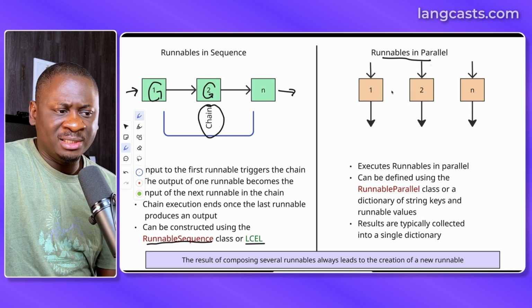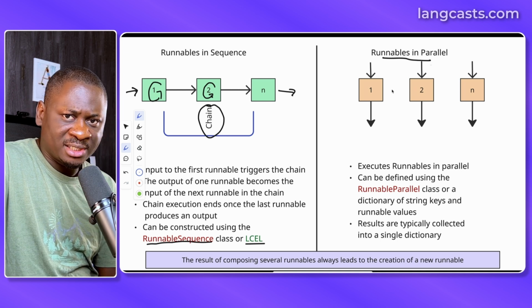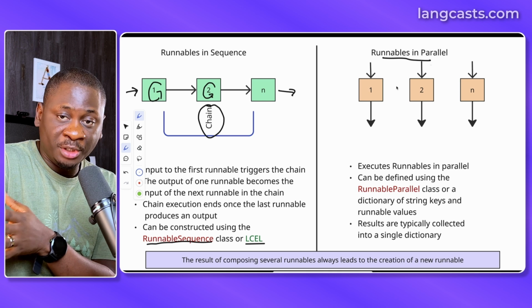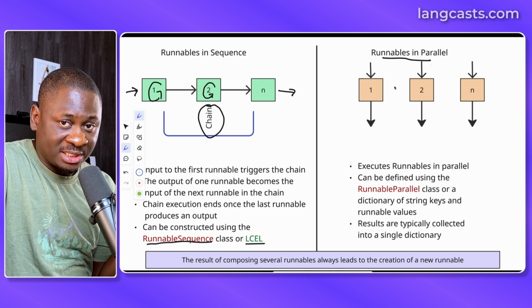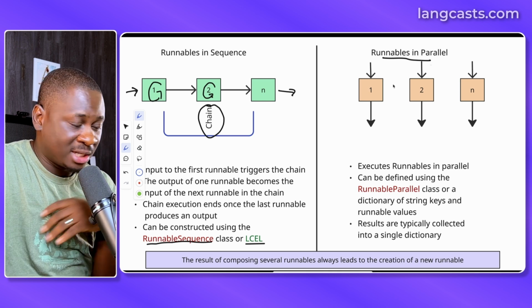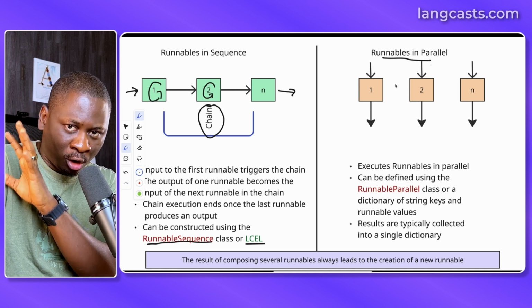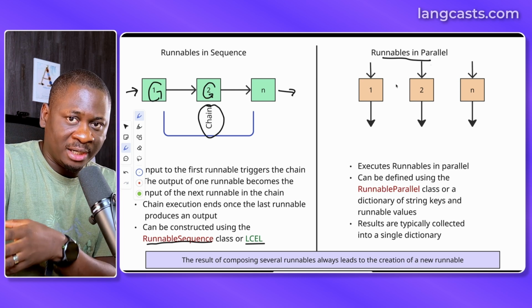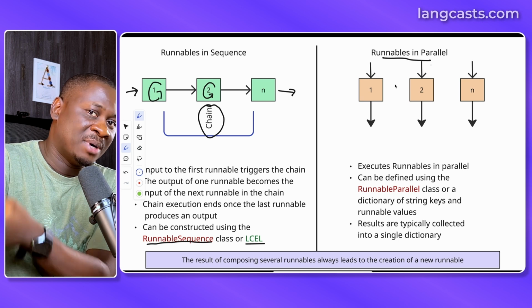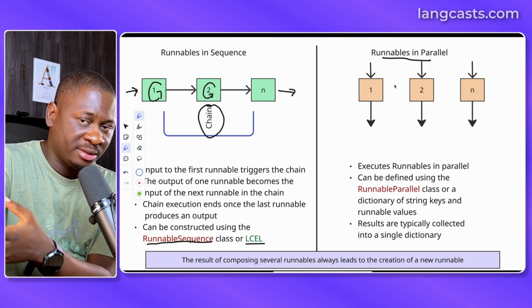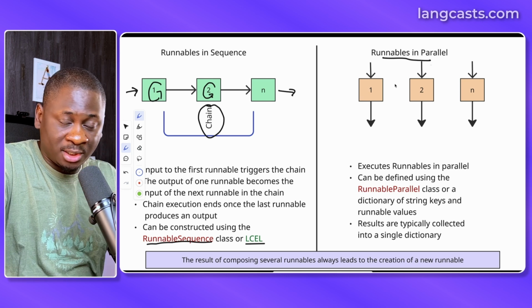Composing runnables in parallel is very useful for data gathering. Let's say you want to gather information, some from a database, some from web pages, some from some API. You can run all those in parallel. Then gather all the information and pass it to the next runnable in your chain, or use it for whatever you want to use it for in your workflow.